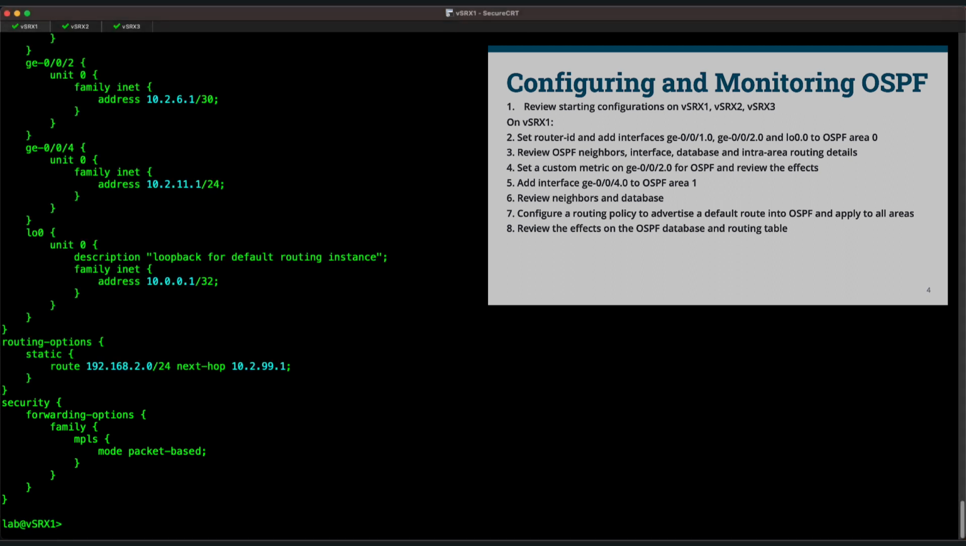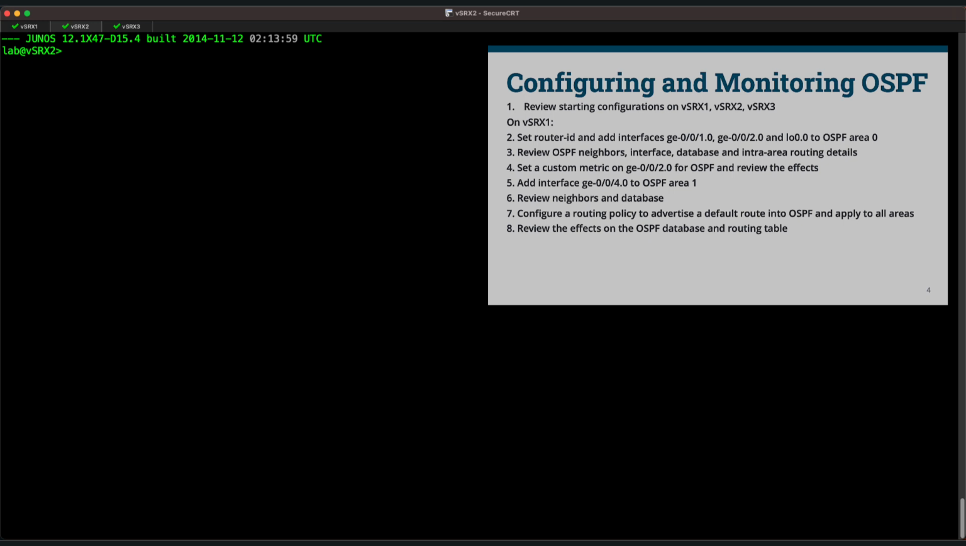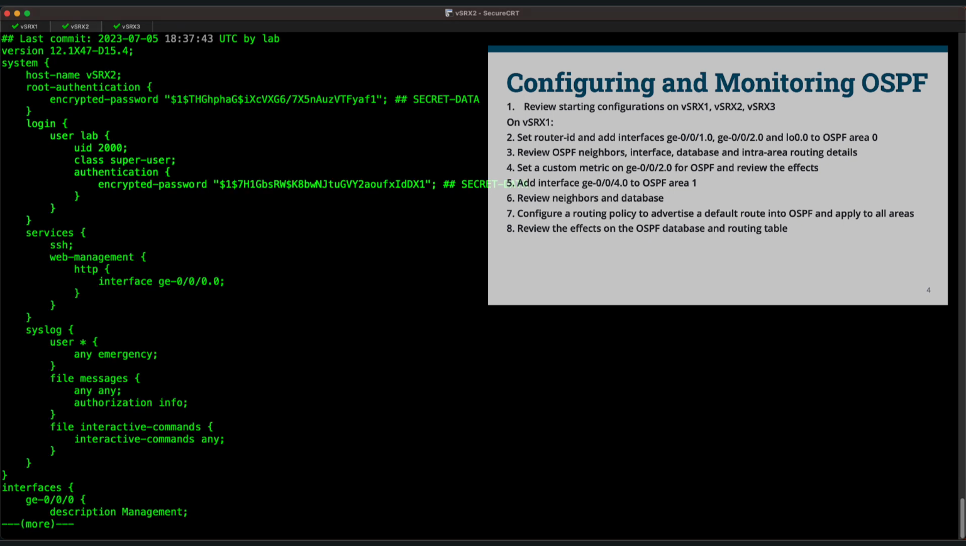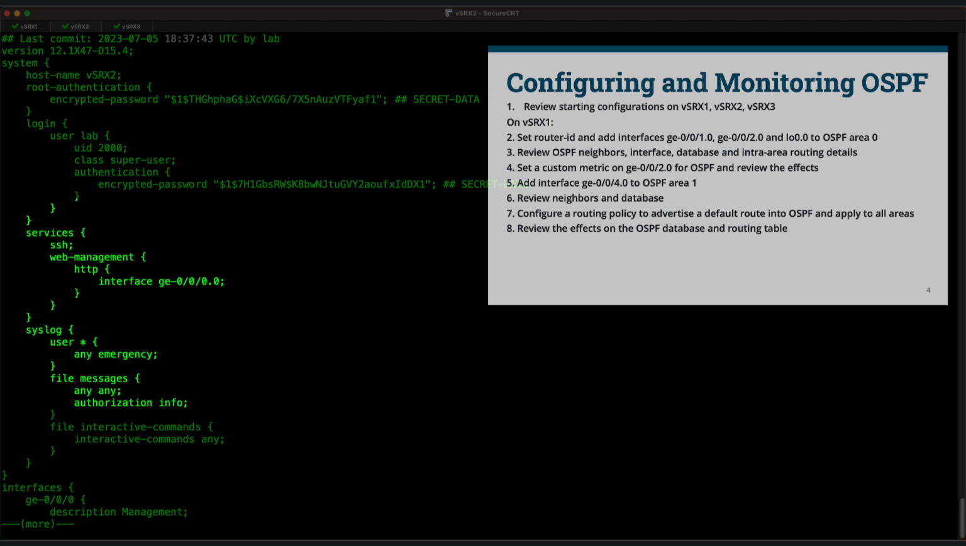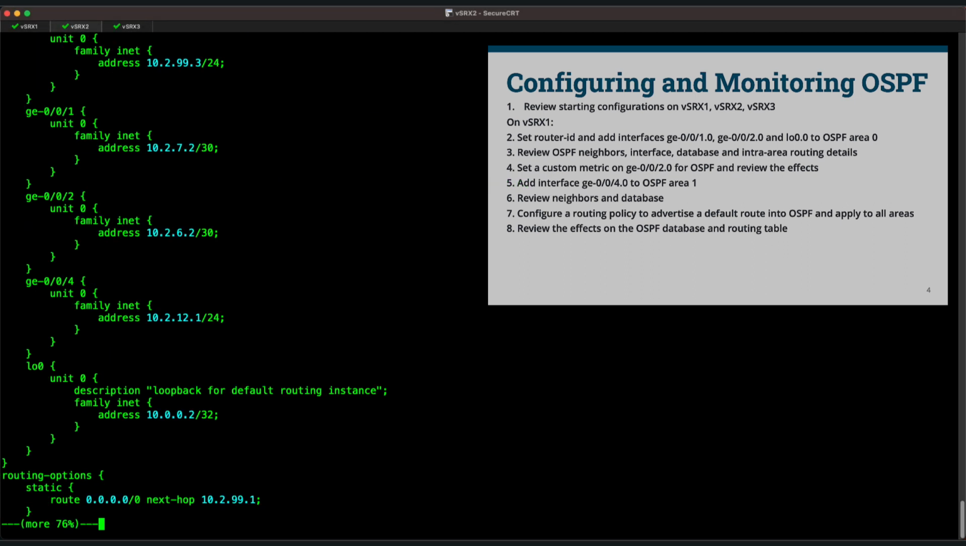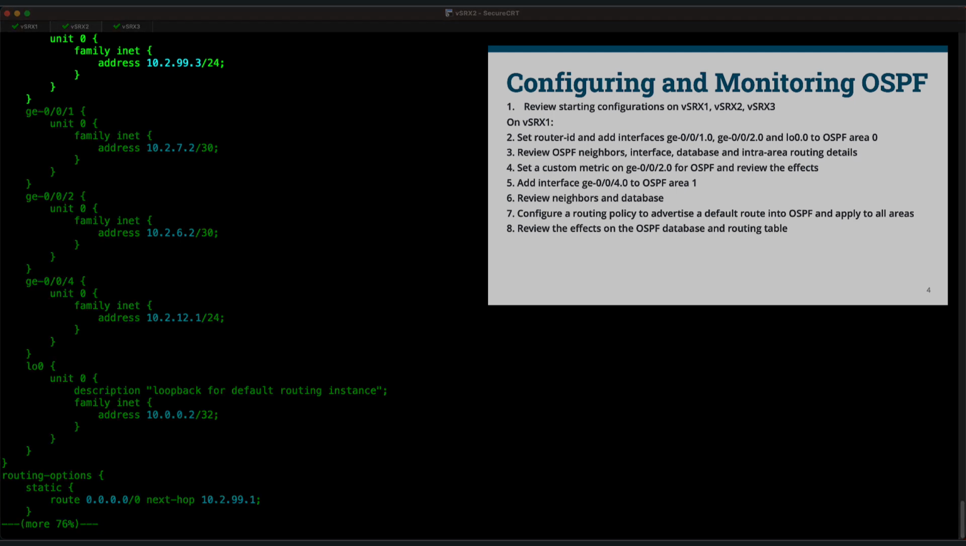Now, let's jump over to VSRX2 and review the starting configuration there. At the top here, we also have the lab user and other default configuration present. Moving down to the interfaces, we also have the management interface GE000 and the other production interfaces below it, all configured with IPs according to the diagram, along with a static route for management.